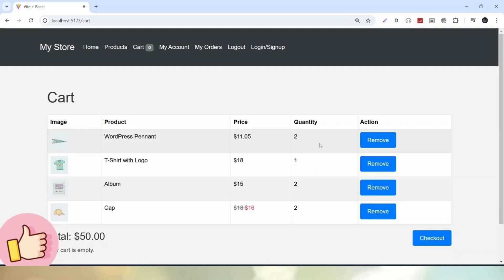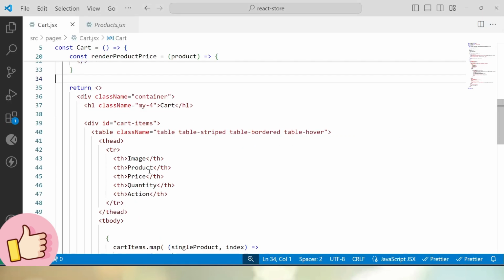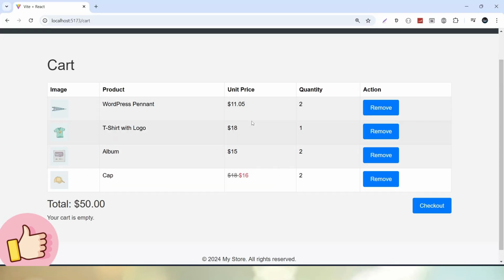Now, after displaying all those cart items inside a tabular format, the most important thing is that we also have to display the total price of all these items. The calculation is very simple. Here we have the price and here we have the quantity. So each unit price will be multiplied with the quantity, and overall the total price of this cart will be displayed right here in front of this total. So instead of calling it price, let's call it unit price. Save these changes. It's better.